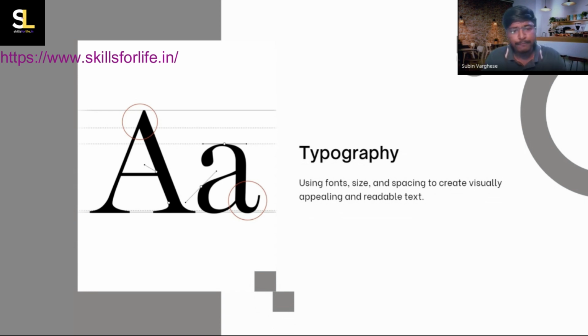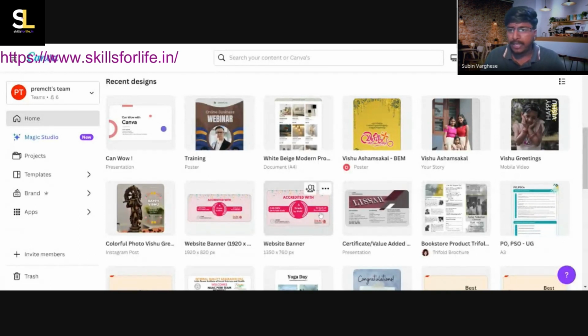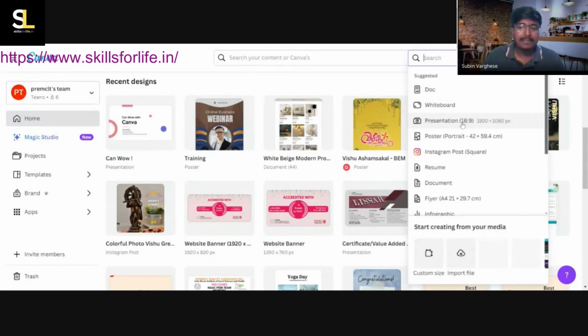So these are a few guidelines or tips which I would like to suggest when you're using Canva, regarding the design part of Canva. We'll be moving on to my Canva page. I hope it's coming up, where I'll be showing you how AI is helping, or what are the different applications which help us in designing content. I'm going for a presentation, for example.